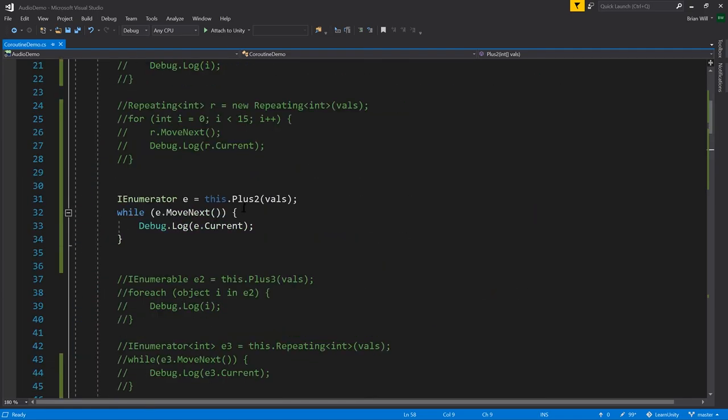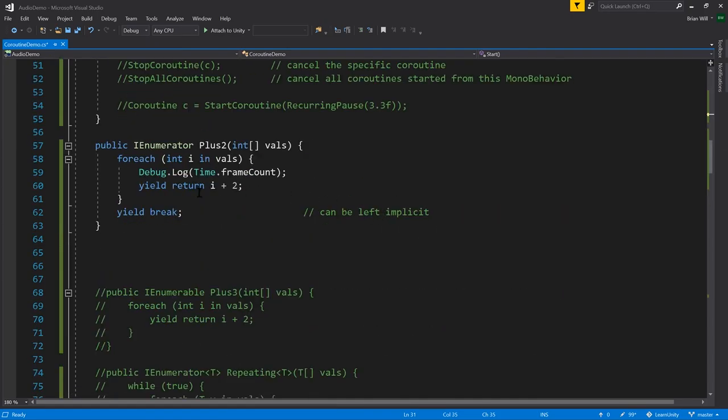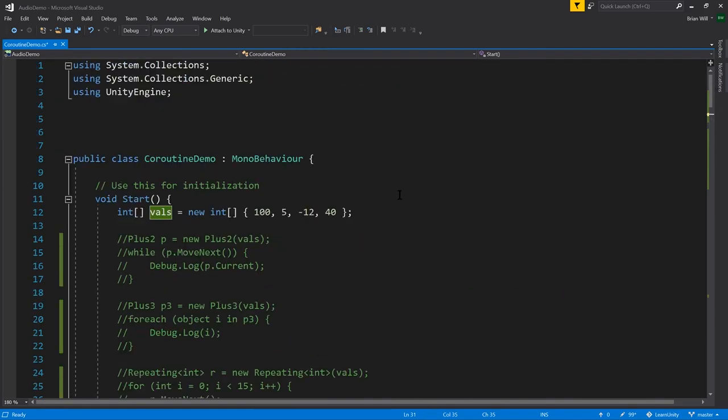So here to see this in action, we're calling the +2 method. We don't actually have to qualify with this. That can be left implicit. We get back an enumerator. We call the moveNext method, and each time access the current value like with any other enumerator. And in this case, the +2 generator method is giving us back those values but adding 2 to each. So we should see printed out from this 102, 7, -10, and 42.